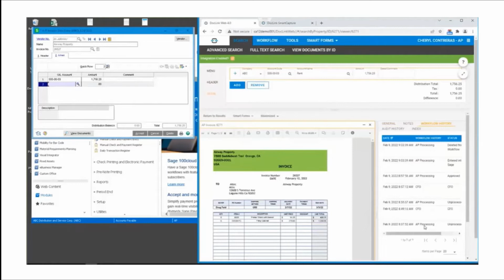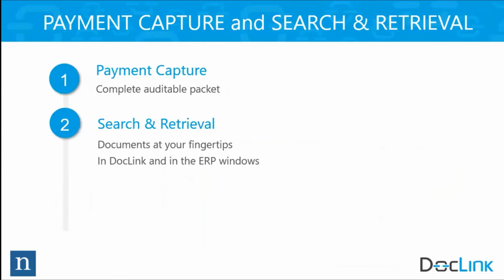So you see on the left-hand side there at the bottom, it says View Documents. That button gets added when you've deployed DocLink. And now with a click of that button, you're able to view documents that relate to that particular transaction. So super efficient, especially for your Sage users. And then, of course, any external users would still be able to utilize DocLink.